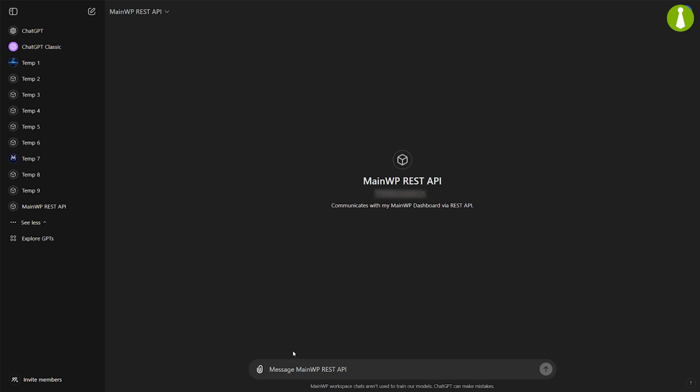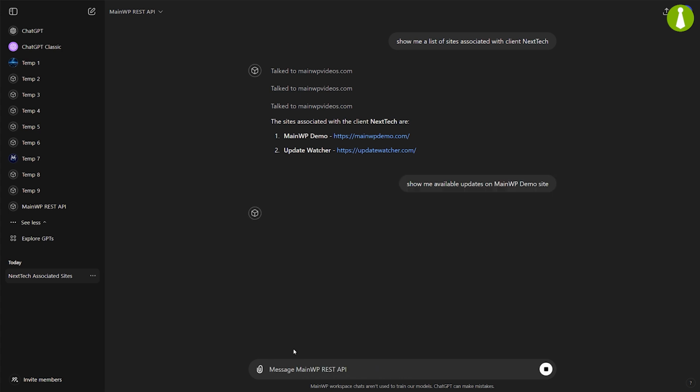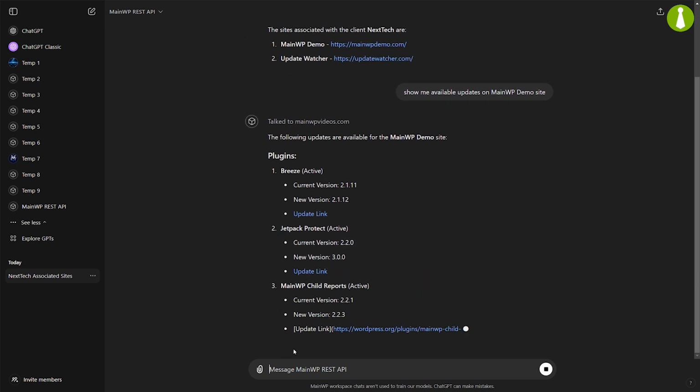Let's take a look at it in action. First, let's ask it for a list of sites associated with one of our clients. Great, now let's see if one of these sites has any available updates. It's going to give us a list of available updates for plugins, themes, and WP Core if available.